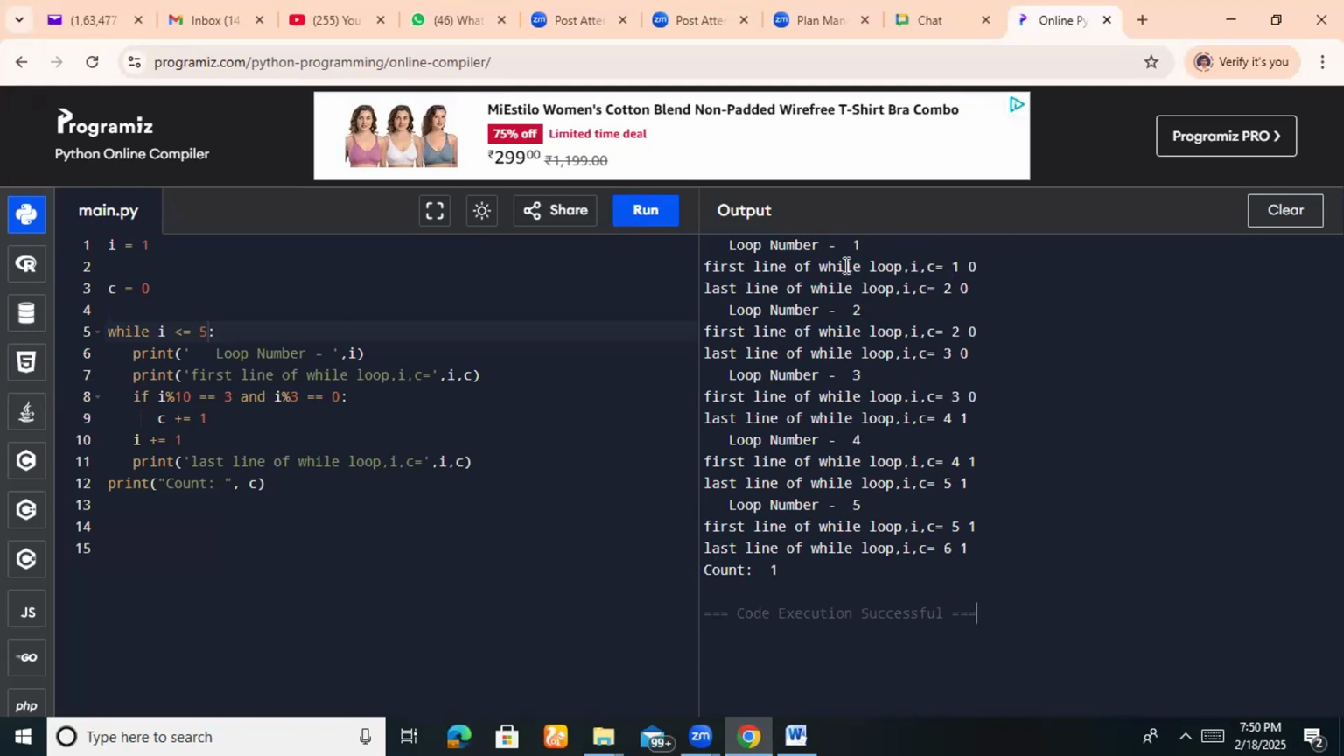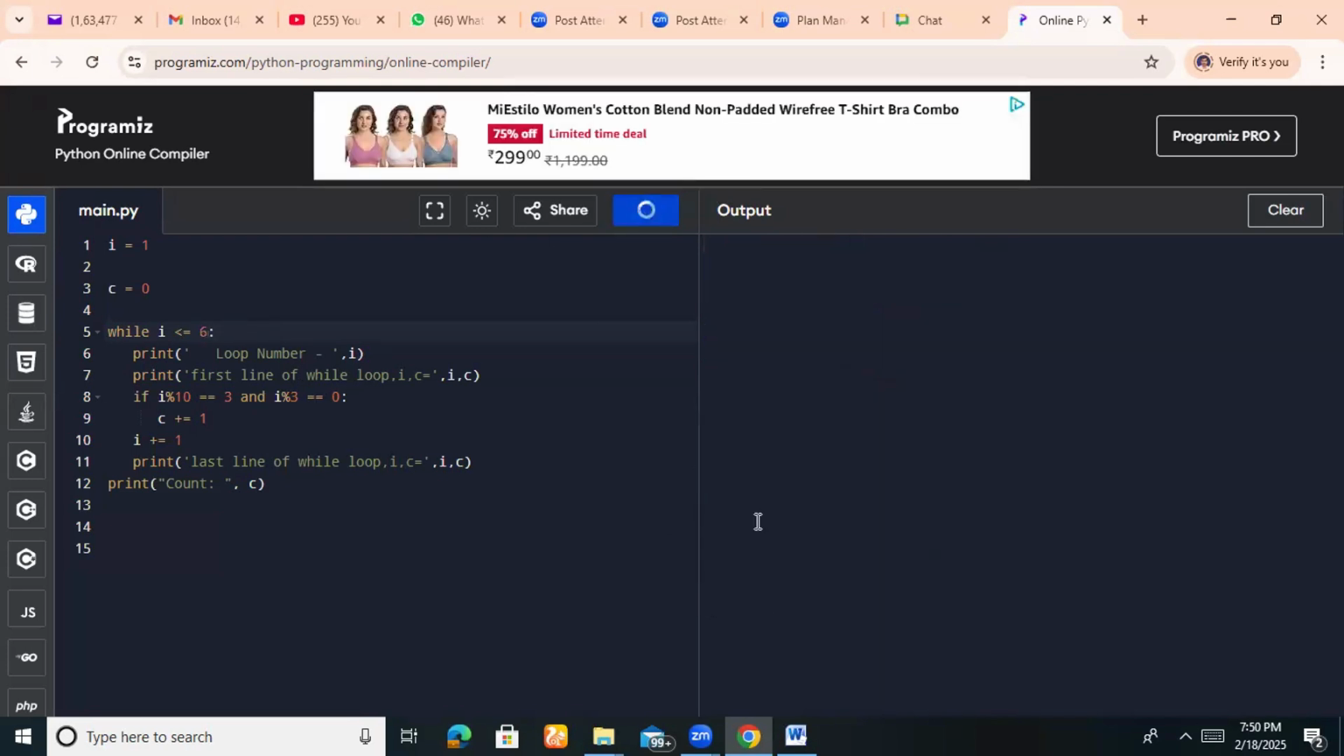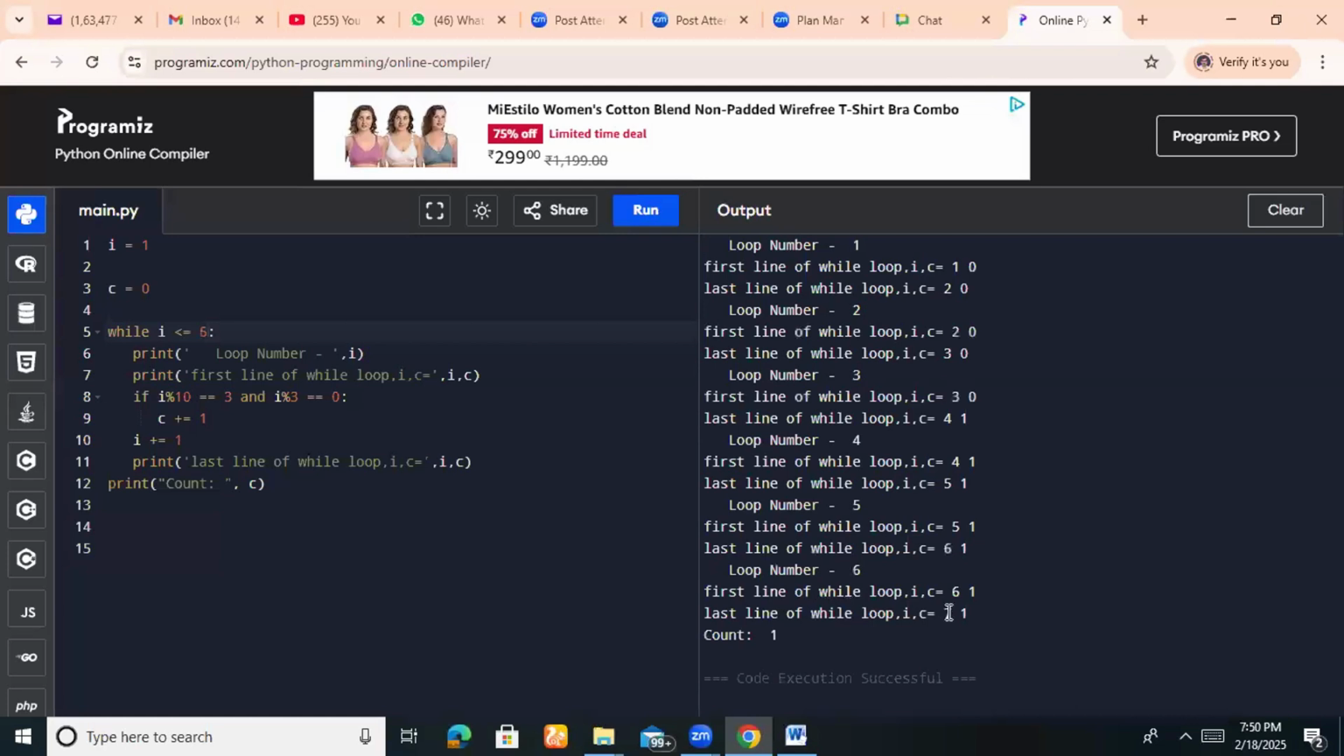For each loop, the i value is changing. Just observe c getting changed. See here, from the third loop I could see c is incremented to 1, and again 1. Here also 1. There is no change. Let me increase that to the sixth loop and see how it changes. Yeah, it is still 1, right?